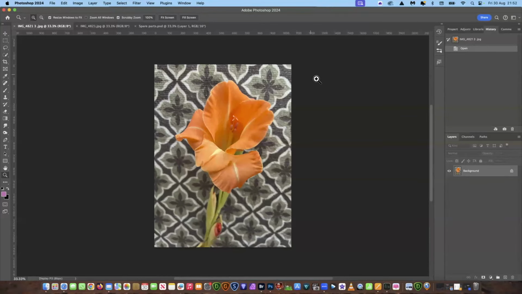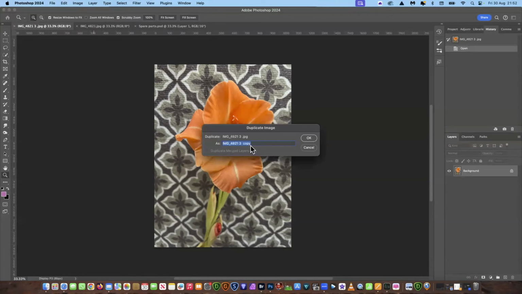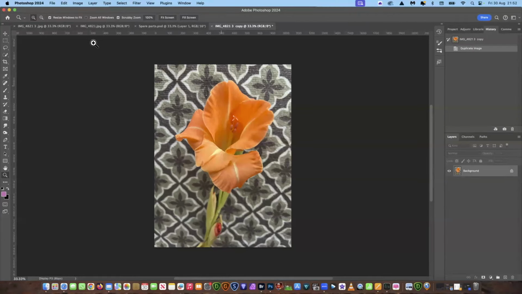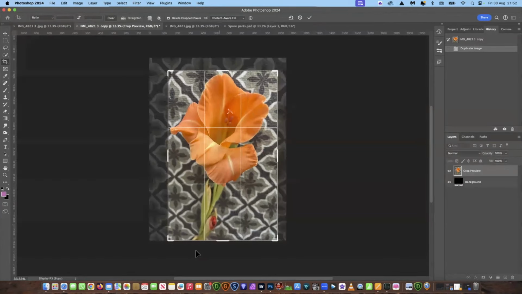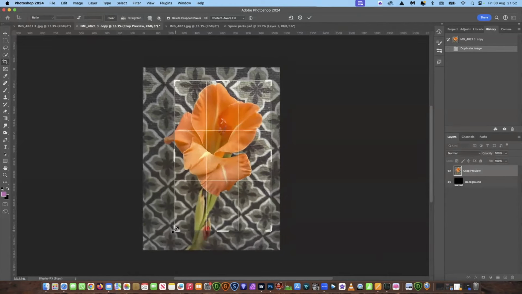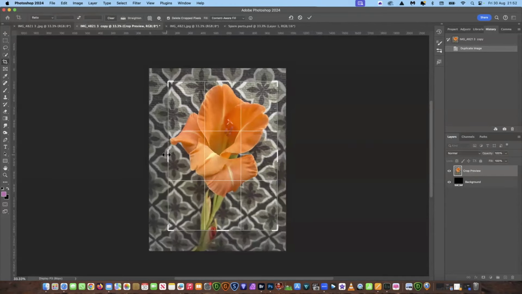So the first thing we're going to do is duplicate this image. So we'll go up to Image, Duplicate. Okay, and we'll say that's the copy. So now we have the copy, so we can work on that. I'll just move that across here. Okay, so we've got the copy. So what I'm going to do now is make an overlay. I think what I'll do is crop a little bit each side. Like so.